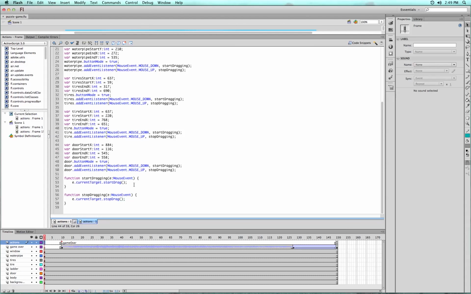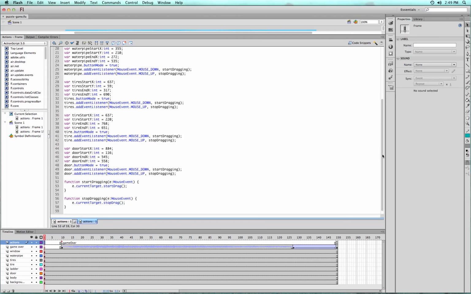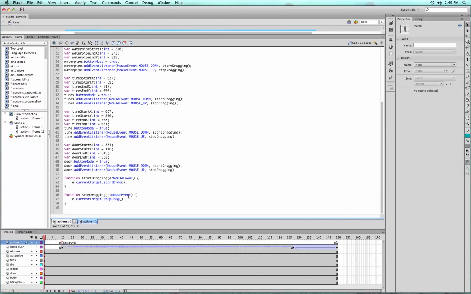We don't need to change anything about the StartDragging function. That's all that clicking the mouse down or touching your finger down is going to do, is just start dragging the piece. Where the gameplay or the game logic actually comes into place is in the stop dragging function. Because yes, when we release the mouse or we release our finger on the iPad, we do want to stop dragging the piece, and that's what happens now.